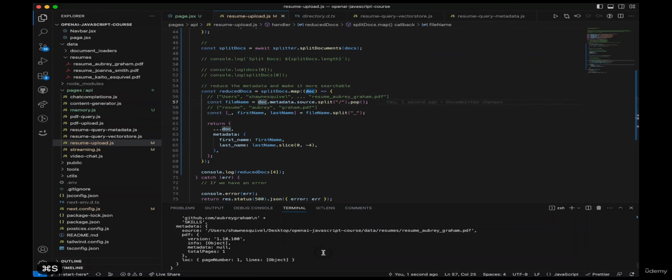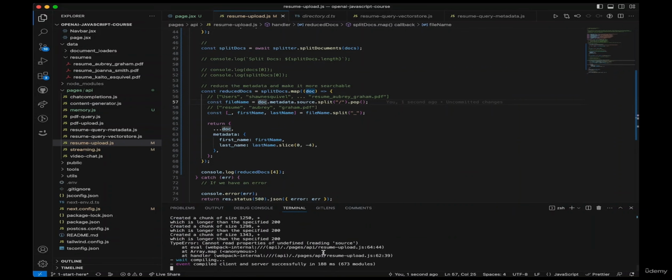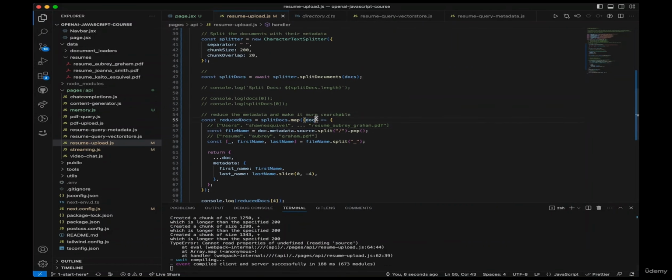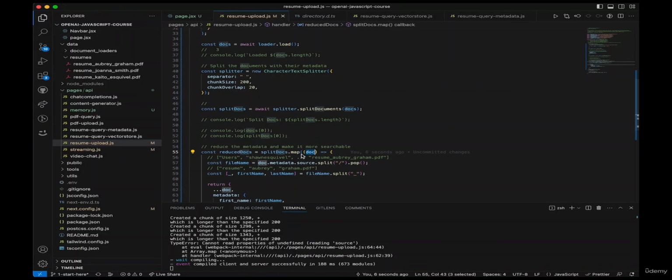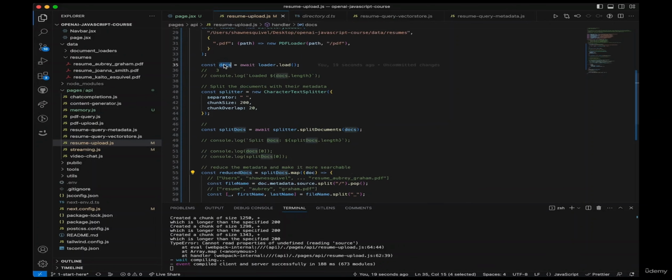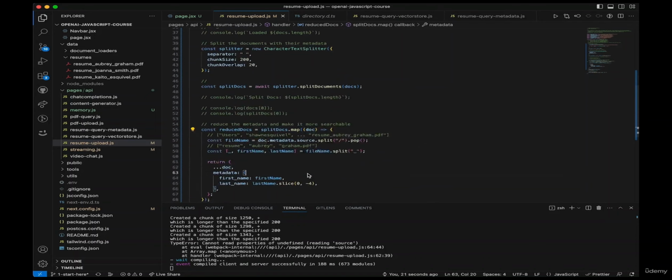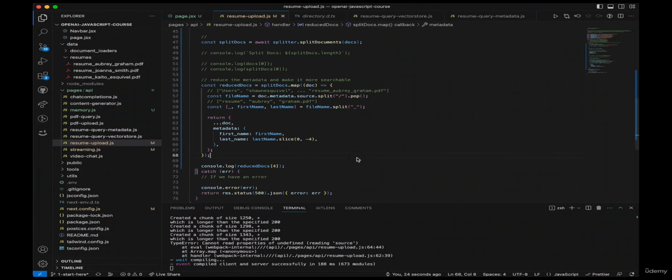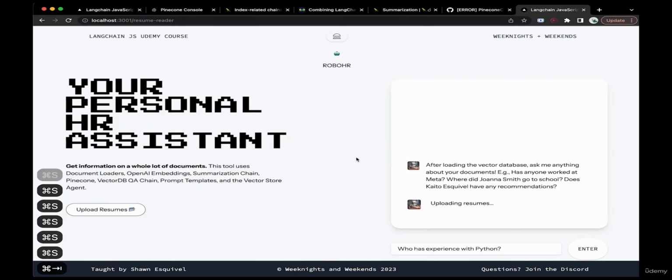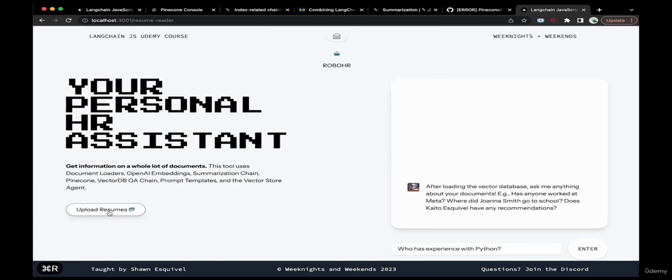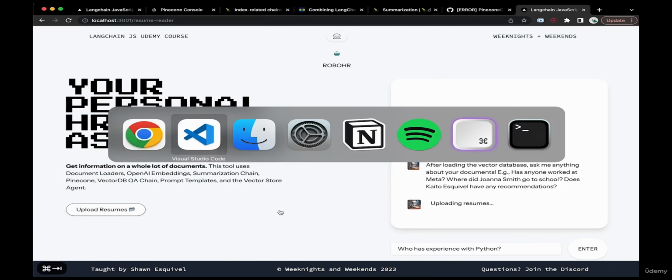Okay, let's try one more time. Just to explain that again, we're using the dot map to go over each element in the array. So the doc has to match the position element right here. We're not going over these docs, we're going over this doc, which is just an element in split docs. Hopefully I didn't confuse you. Give it another save, give this another refresh, and we will upload resumes again.